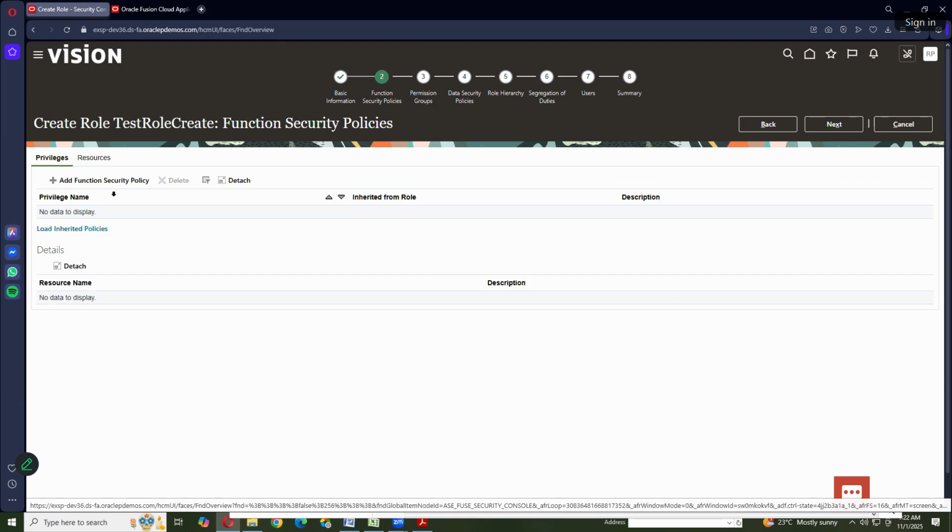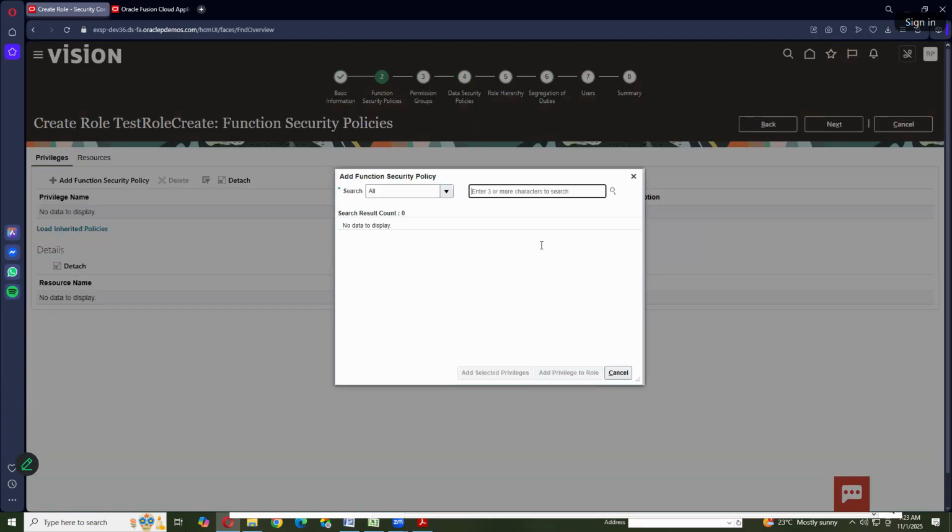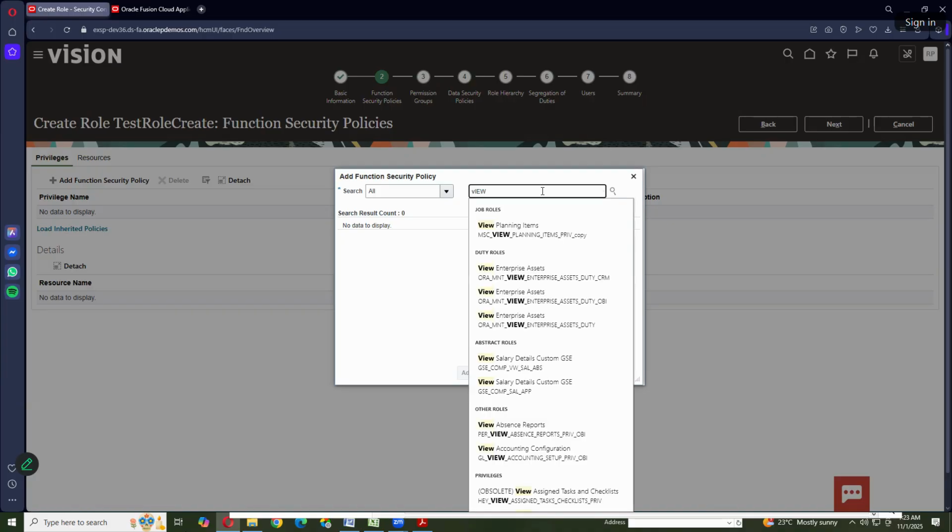Here in the add function security policy, this defines whether a user will be able to access a functional screen or not, and whether the user will be able to modify the functional screen or not. So this defines the accessibility of the functional screen. In this functional security policy screen, we will be adding the privileges.